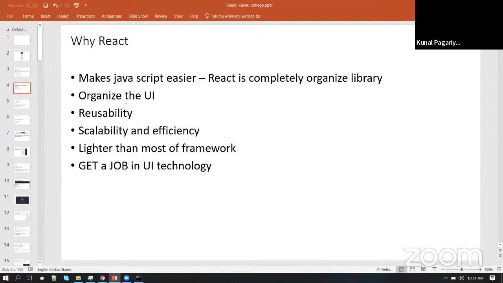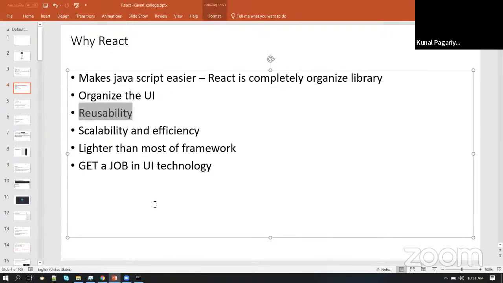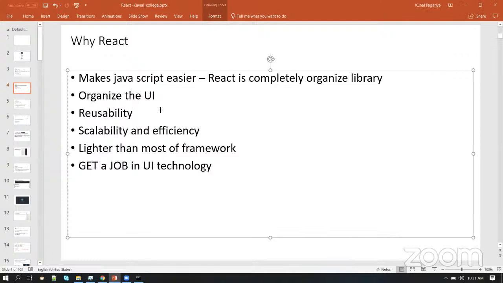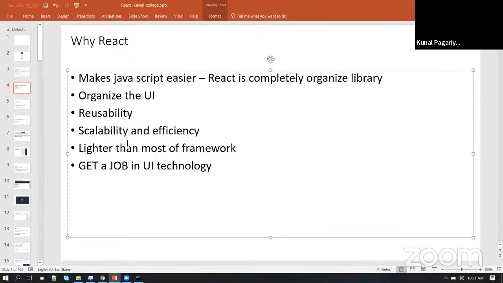If you write code in ReactJS, you can reuse that code multiple times. Like inheritance, ReactJS also supports reusability. ReactJS is very scalable and efficient. The best example is Instagram. Almost everyone is on Instagram, at least those in IT or those who connect to social media. We are always connected to social activities through Instagram or Facebook.